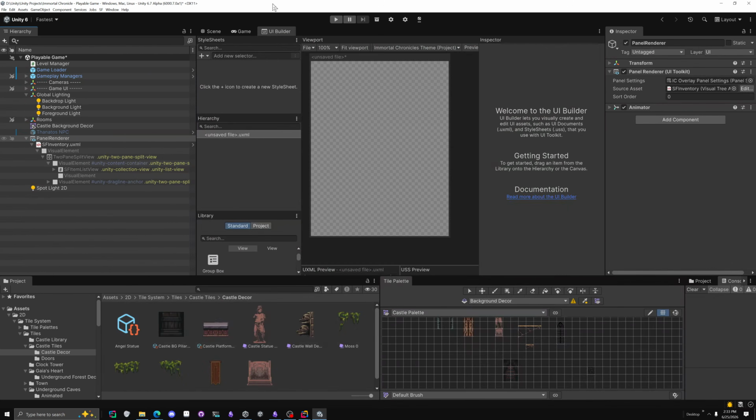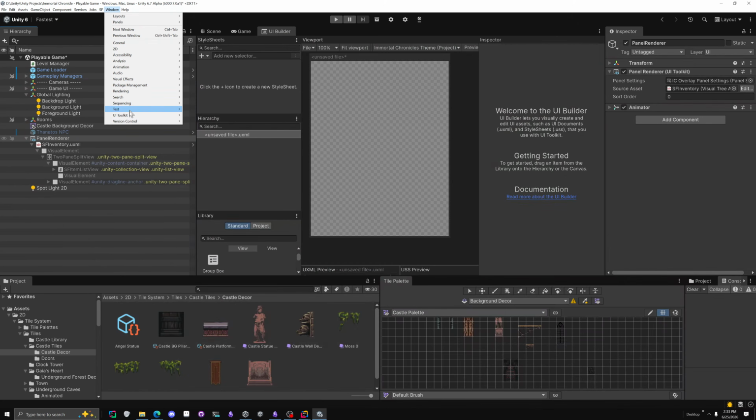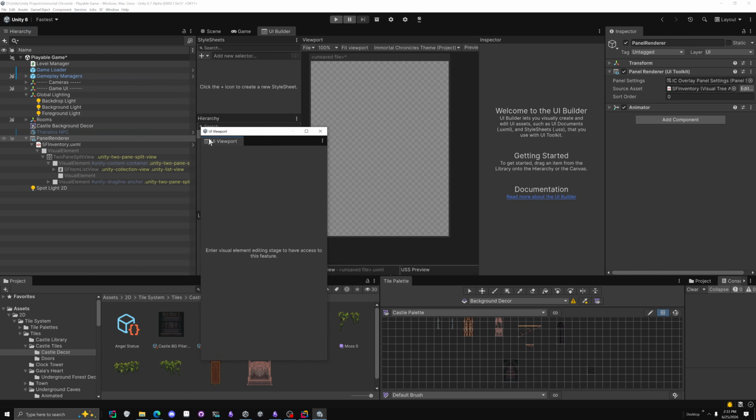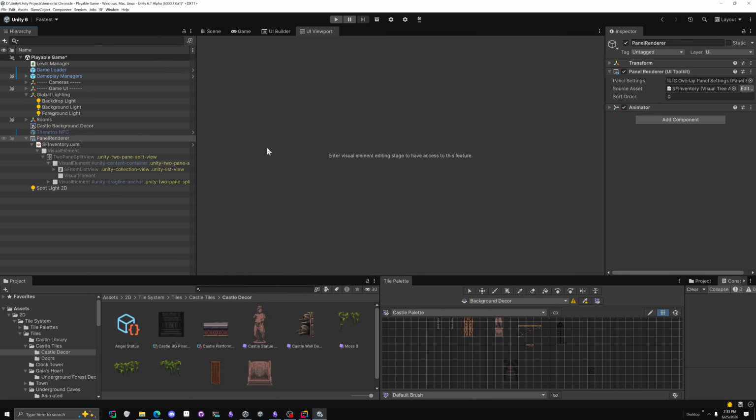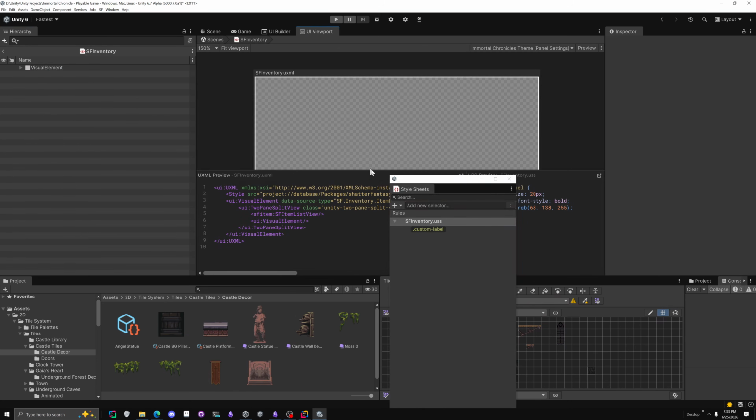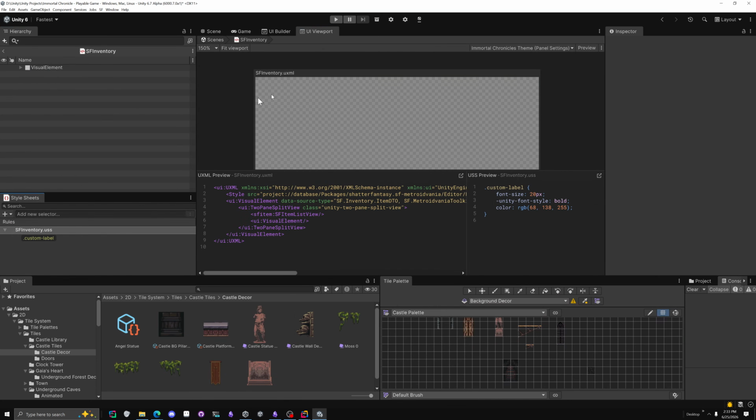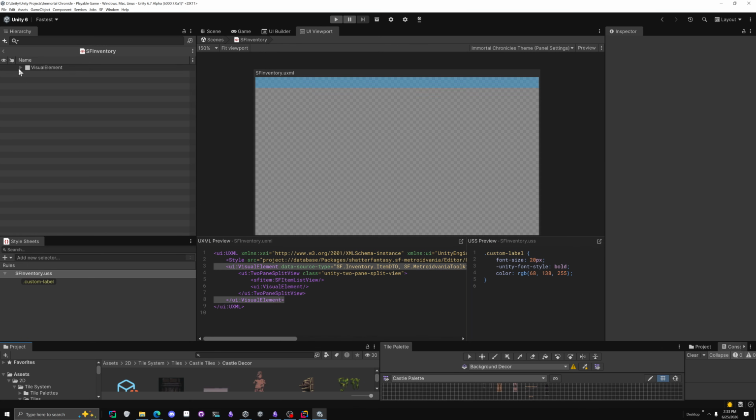The UI Builder is still important for editor tooling, but I'm going to also open the UI viewport. For anybody that wasn't here when I was talking about this, this is actually in-scene mode editing of UI now. You can see up here Scenes, SF inventory, and I can edit a lot of the stuff. The UXML file I have open is dynamically generated, so that's why nothing is appearing.